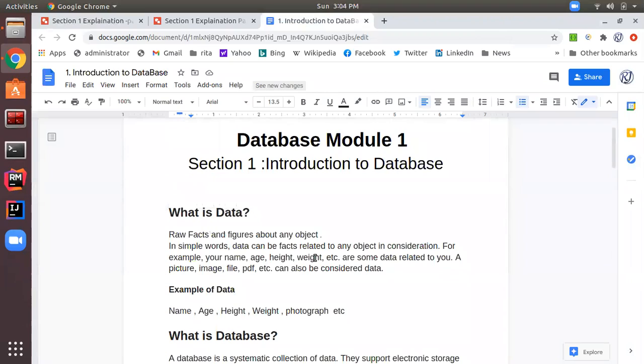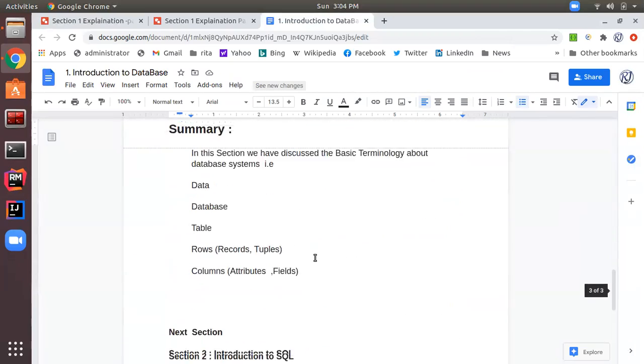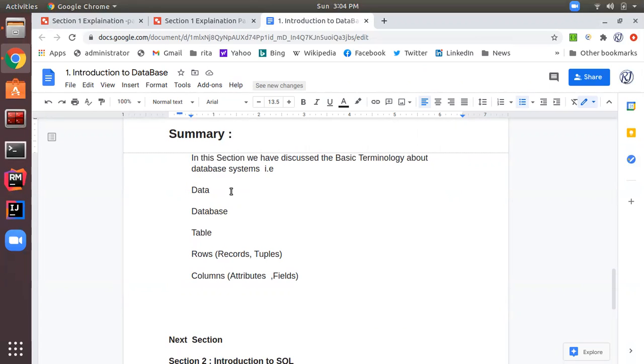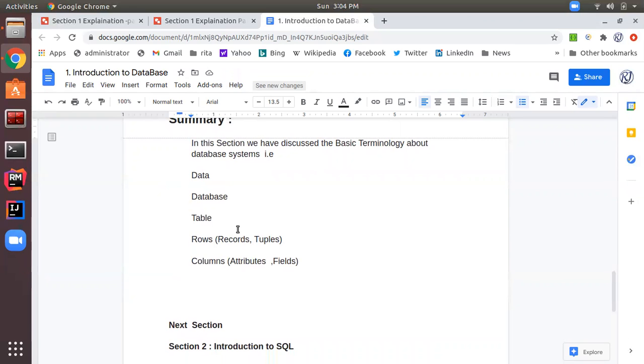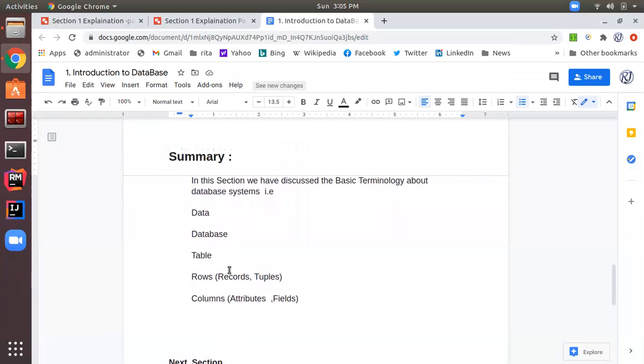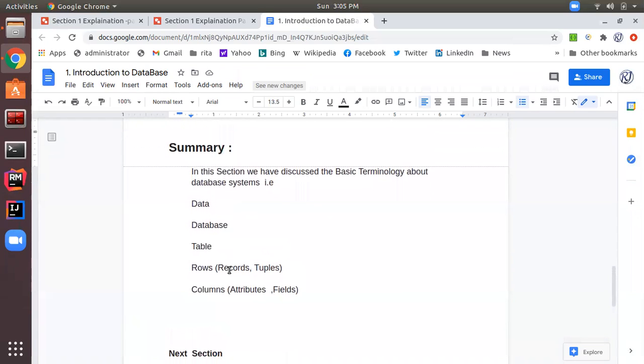So this is all about module 1 section 1, and let's summarize what we learned in this section. We learned what data is: a collection of raw facts and figures related to any entity. A database is a collection of data in a meaningful, organized way. Database consists of related tables, and a table stores the information about an entity, like a teacher table or student table. It is basically a collection of rows and columns. A row stores a record, also known as a tuple in RDBMS, and a column represents one attribute of an object of which we are storing data. Teacher name is an attribute, teacher contact number is another attribute. So this is a column. That is all about the first section of module 1.